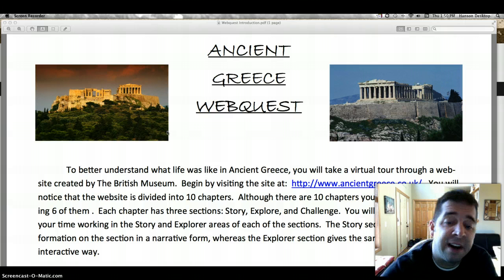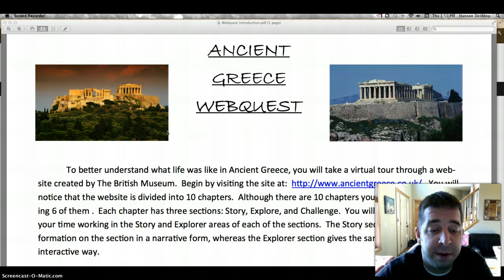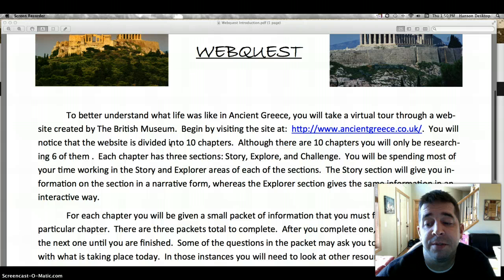You will notice that the website is divided into 10 chapters. Although there are 10 chapters, you will only be researching 6 of them. Each chapter has 3 sections: a story, an explore, and a challenge section. You'll be spending most of your time working in the story and explore areas of each of these sections. The story section will give you information on the section in a narrative form, whereas the explore section gives the same information in an interactive way.